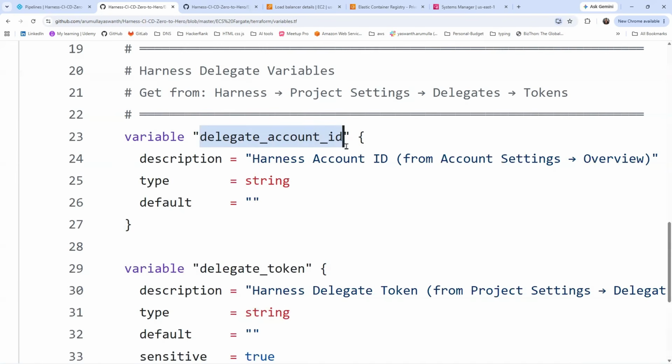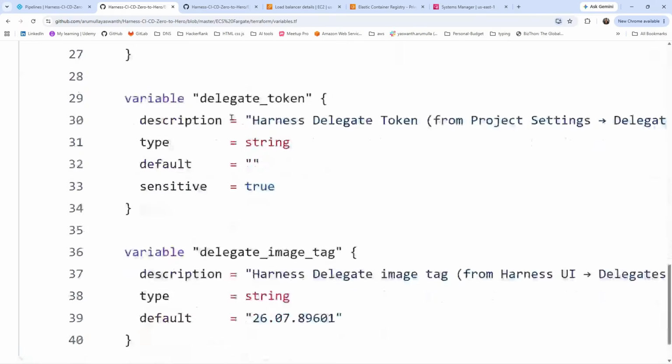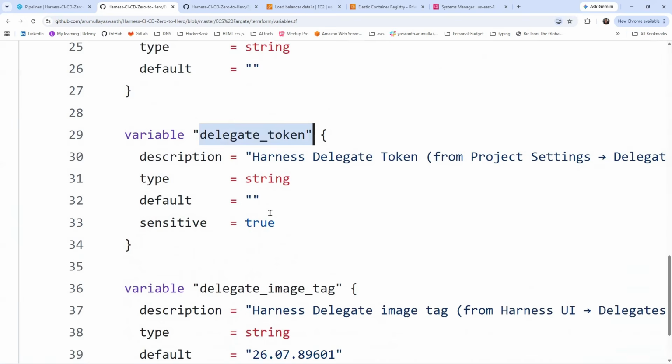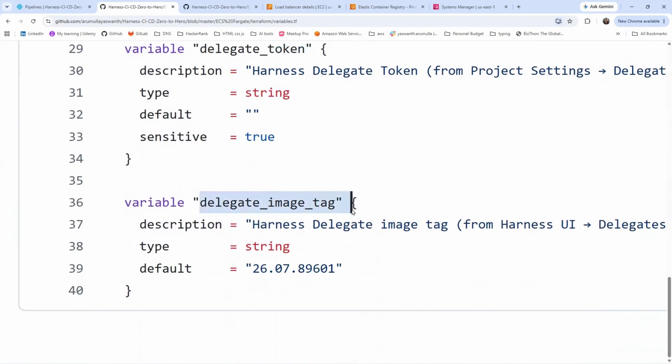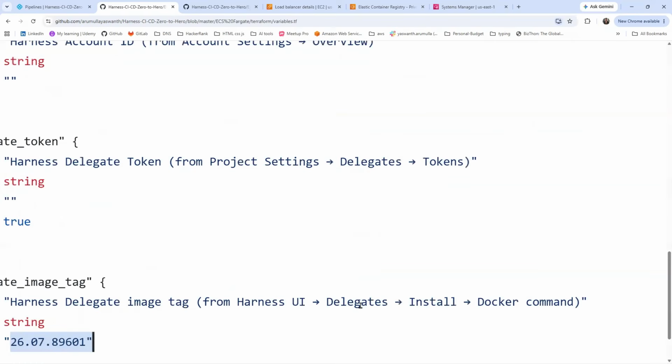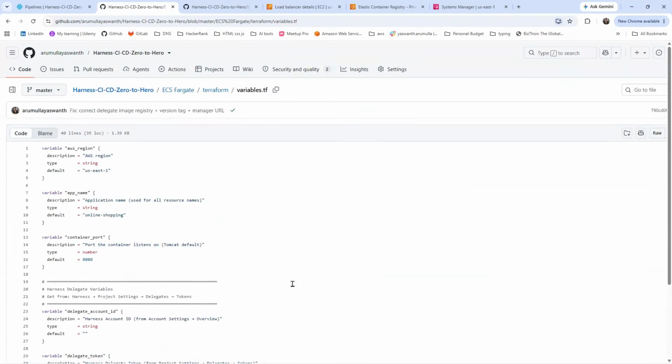Sorry, we already have the delegate agent. For the delegate agent we need to give the GitHub Actions variables, and this is the account ID. And the token, we can create a new token, or we can use the default token also. And the delegate agent image, it will create the default one. It will create one delegate agent image, and Harness will install the delegate agent as a Docker. This is a Docker delegate agent.